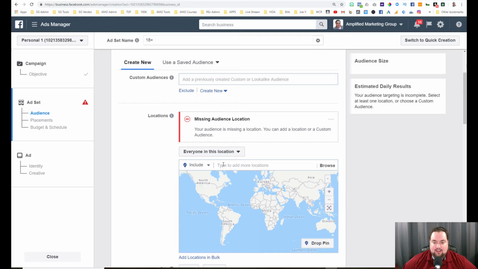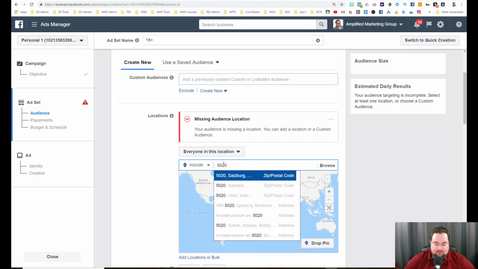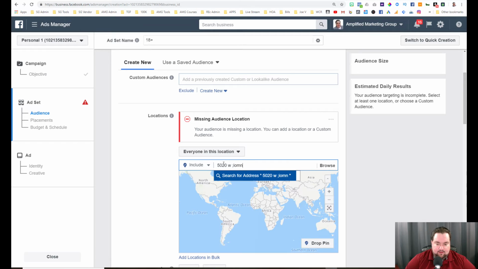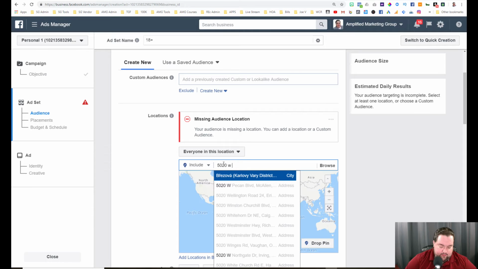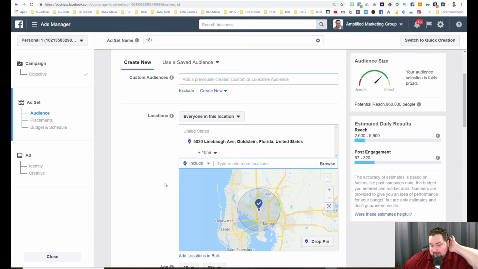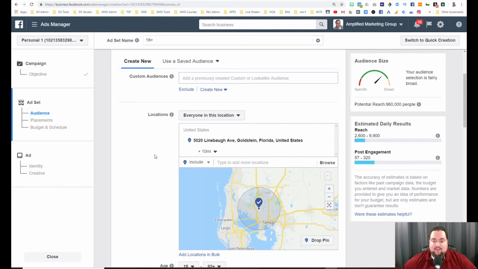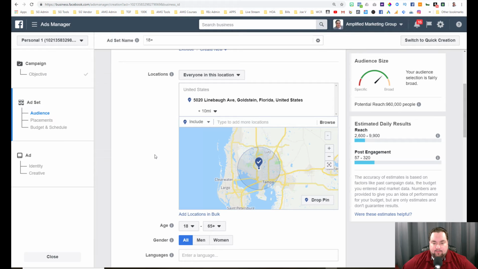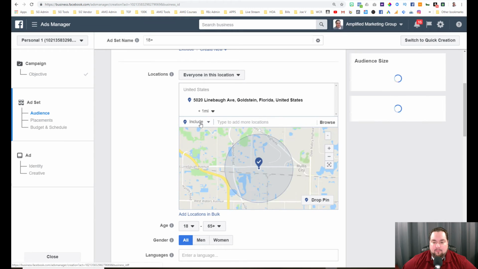So let's just say my office is 5020 West Limeball. That's my physical address. If you came in here and said, okay, this is our physical address, this is our storefront, our brick and mortar, this is where we want to live, you can pick Limeball as your address, and even go down to a mile.